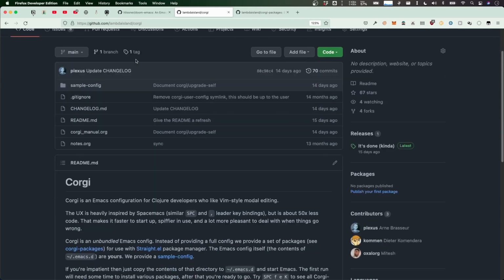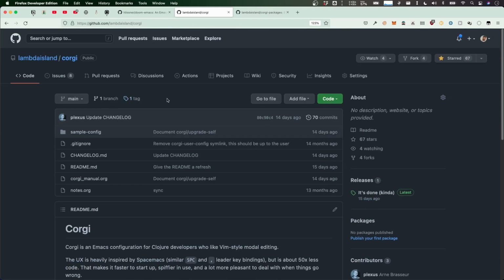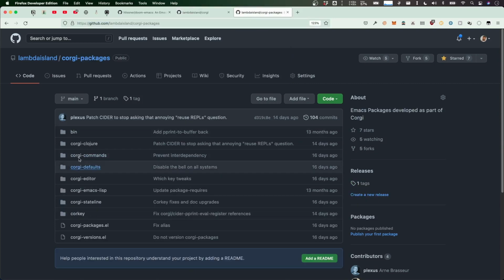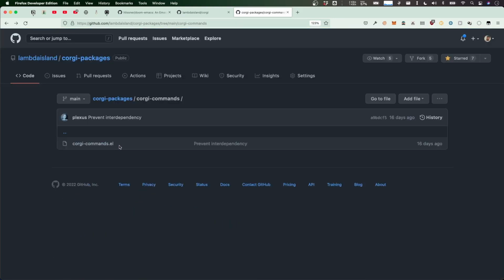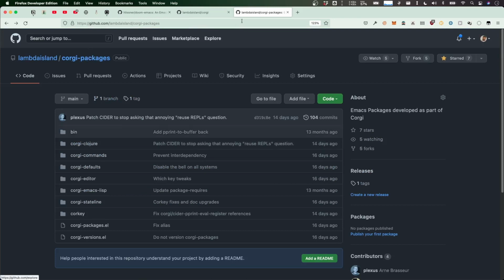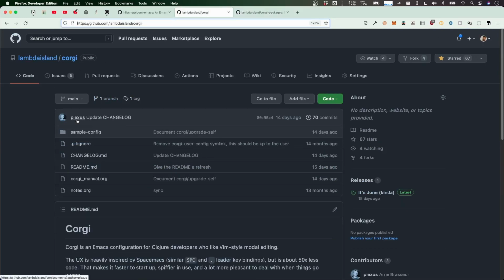Corgi is an Emacs configuration layer specifically for Clojure developers. It's not exactly a framework like Doom is. It's basically a bunch of packages, and then you can choose which packages you want. Most of these packages are really small, right? They're not more than 100 lines or so, and they're very easy to read and understand what's going on behind the scenes. Basically, Corgi came out of Arne's own configuration. He just took his configuration apart and created Corgi out of it, which is amazing because I really like his configuration. And yeah, so now I'm actually going to set up my Emacs configuration from scratch again using Corgi.